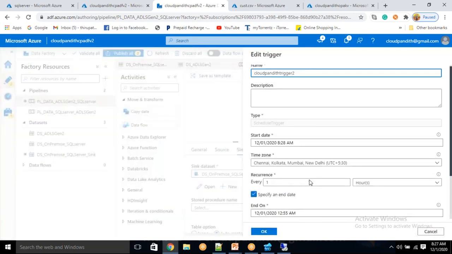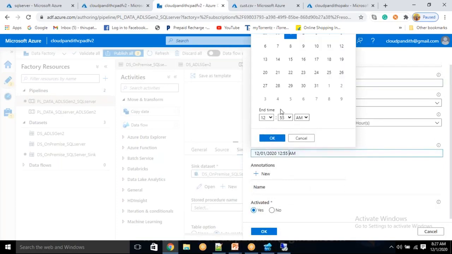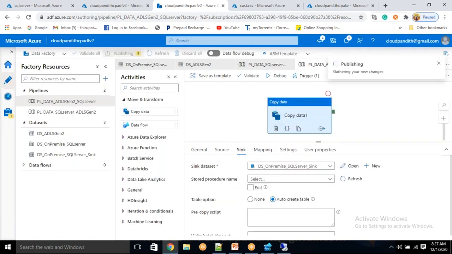This is the wrong trigger, I think. The start is 8:28 and the end should be 11:55. The reason it failed previously is that the end time was before the start time. It should not be, right? I explained yesterday also. End time should not be less than the start time. I had given 12 a.m., and 12 a.m. is already finished. That's why it is throwing an error, saying the end time is before the start time.